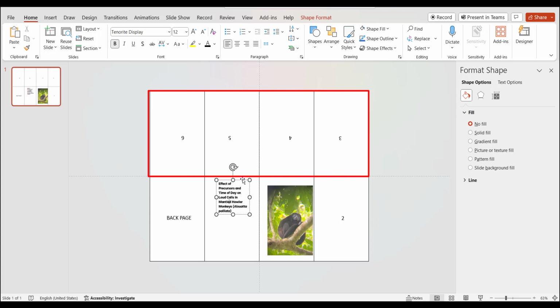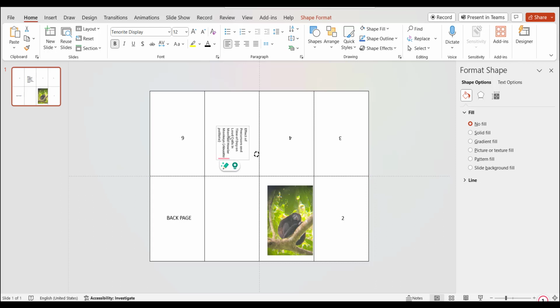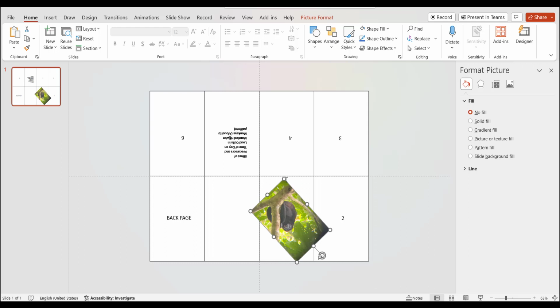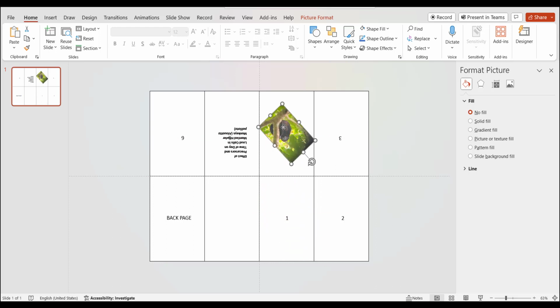So as I mentioned, this top section has to be upside down, so it's pretty easy to rotate the text. So you just rotate it using this rotate function, and the same is true for images. And I can rotate it however I want it and make it a little bit more dynamic.